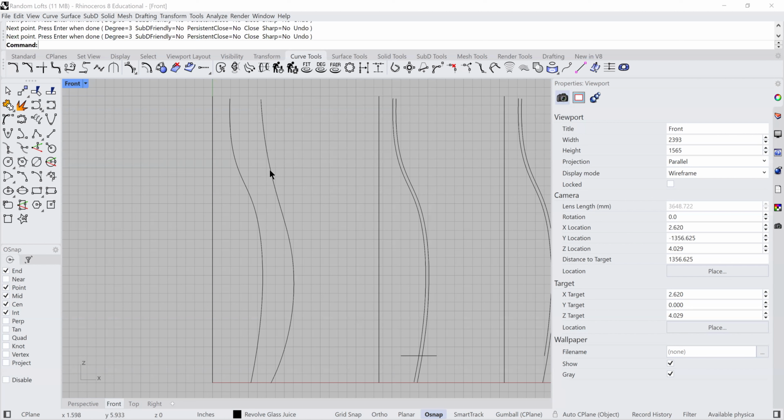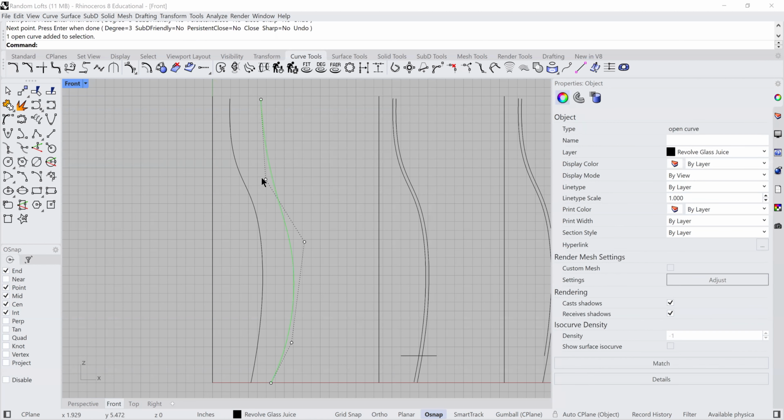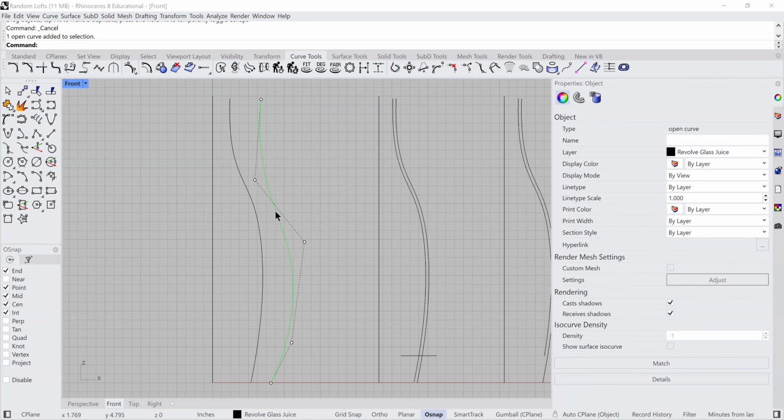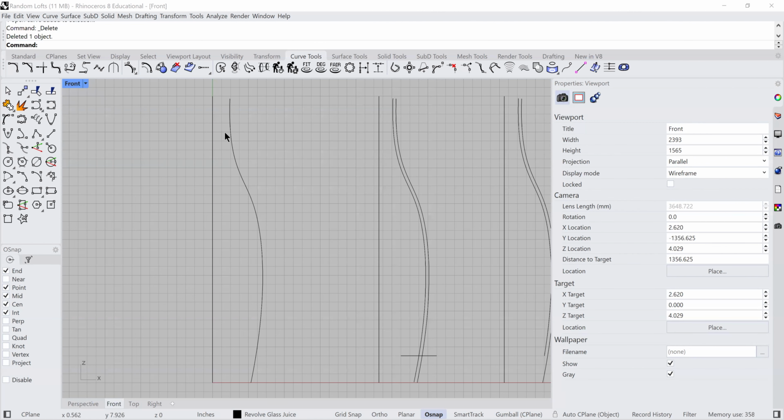Right click, and then when you select that, we can start to move these control points around and create what we want. So again, this takes a little time back and forth. And once you get to the profile you like, then we're all set. So that's how I created this curve.